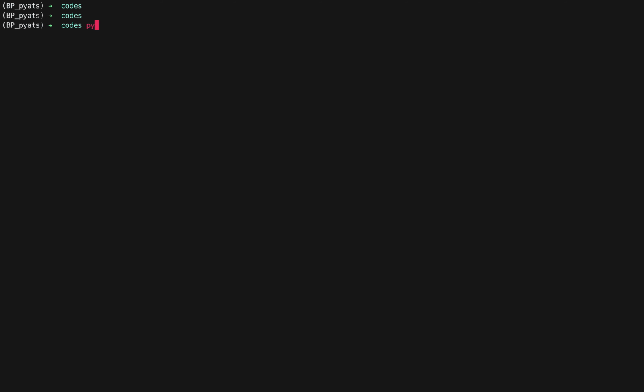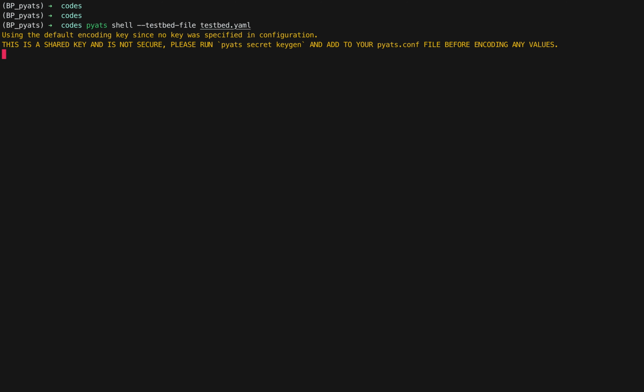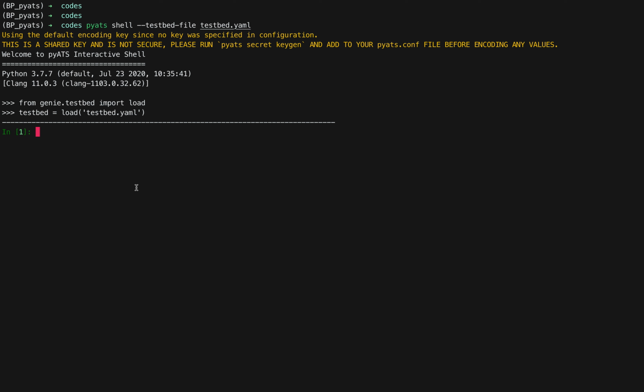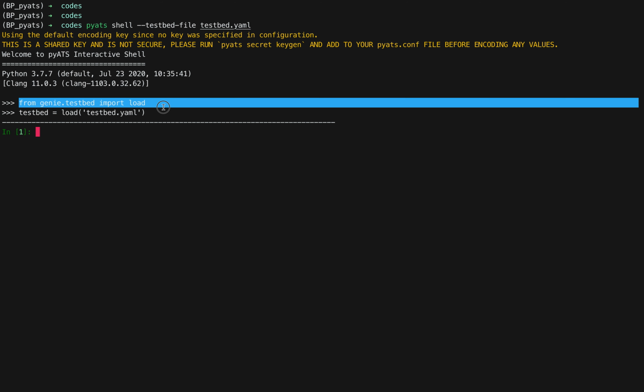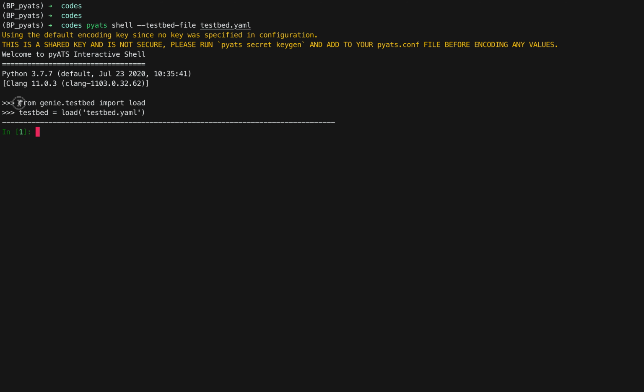So pyATS shell, let me tell you what this actually does. And what is the testbed file which we just now created? I think it's called testbed only, if I'm not wrong. Yeah, there you go. So when you ignite the pyATS shell, it basically runs these 2 commands: it is loading the Genie testbed, and it is also loading the file which you just now provided. You provided this file over here, so it is going to load this for you. This is nothing different.